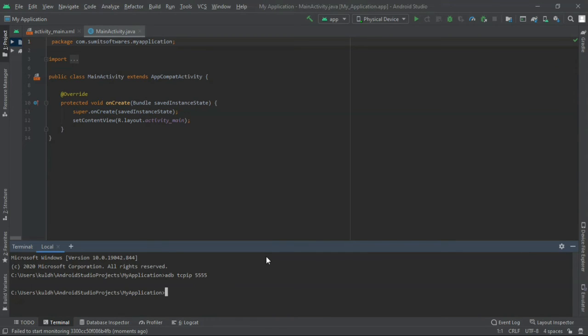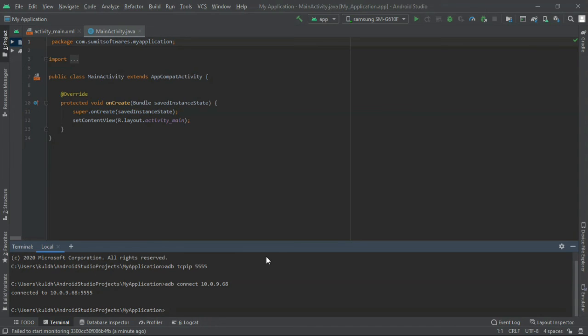Then go to the settings of the Android device, then go to the About phone option, then go to Status. Here we find the IP address of the Android device. Then here type adb connect, the IP address of your phone, and the port 5555, and hit enter. We have successfully connected the physical device wirelessly.